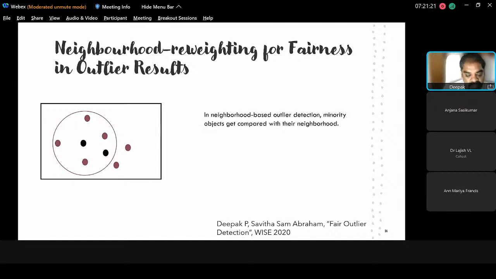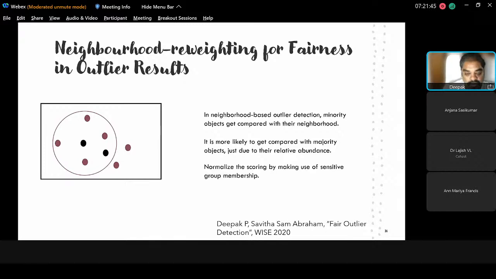In neighborhood-based outlier detection, the problem here is that minority objects get compared with their neighborhood, and this neighborhood is sampled from the entire data set, and that neighborhood might actually end up being majority oriented. So thus minority objects are more likely to get compared with majority objects just due to the relative abundance of these majority objects. And you normalize the scoring by making use of a sensitive attribute membership. That is what we did in this paper on fair outlier detection, which was published in PAIS 2020, and there is an extended version that was recently published in a journal as well. The problem is that minority objects get compared with the majority oriented population, and that basically causes a degree of unfairness.